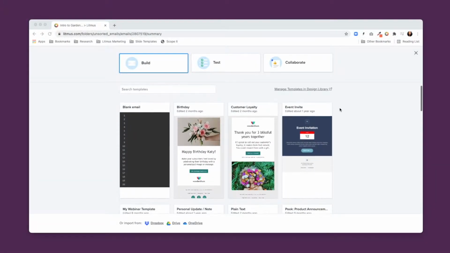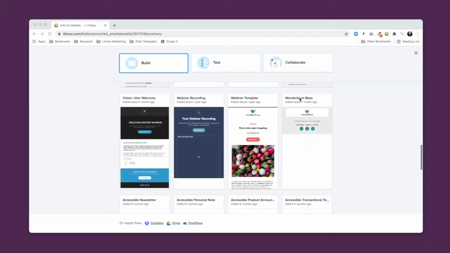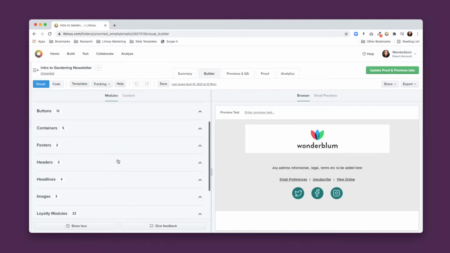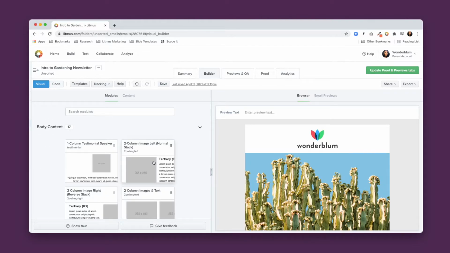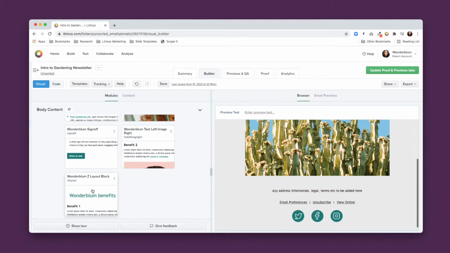Let's take a look at how it works. First, choose a template from Design Library. Configure the layout of your email project in the Modules tab. Drag and drop elements like hero images, text blocks, and more to create an email that matches your specific needs.